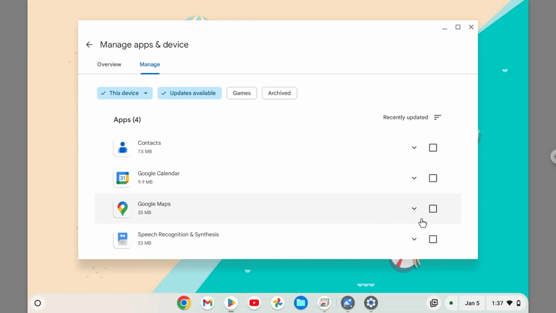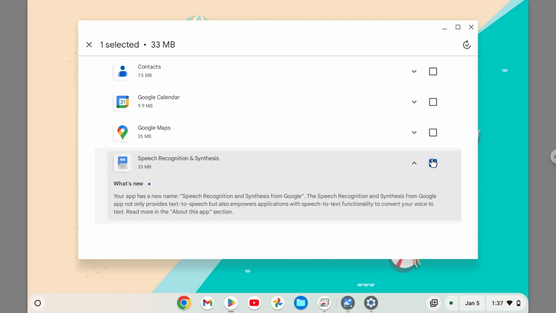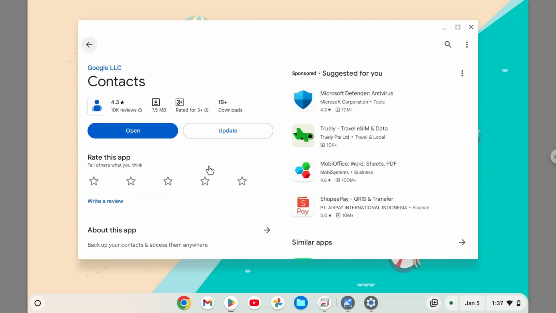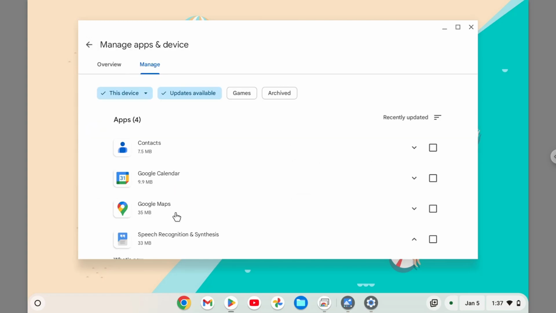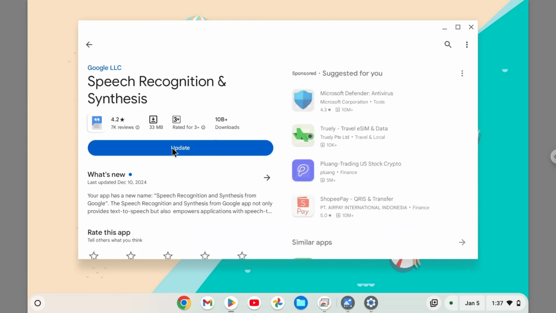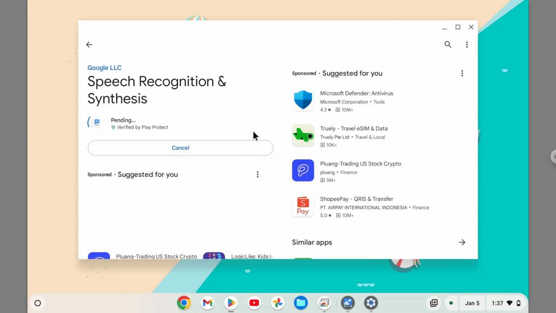So I will try maybe updating speech recognition and synthesis. You can either just select these apps and perform the update, or you can also just click on an app. For example, I click that app and I can click update and it will instantly update that app. So it's really as simple as that.